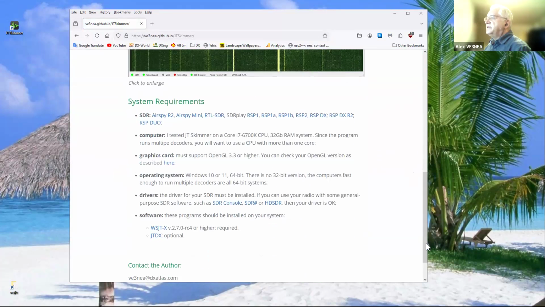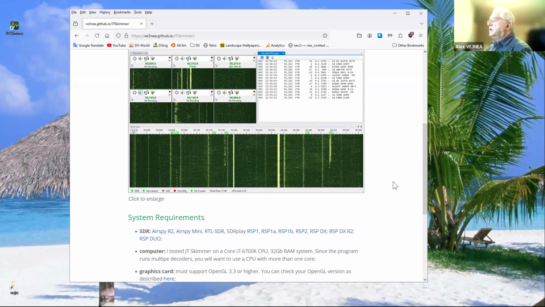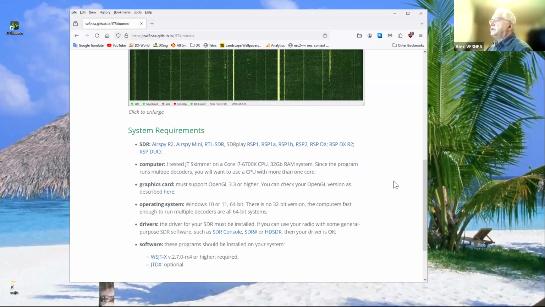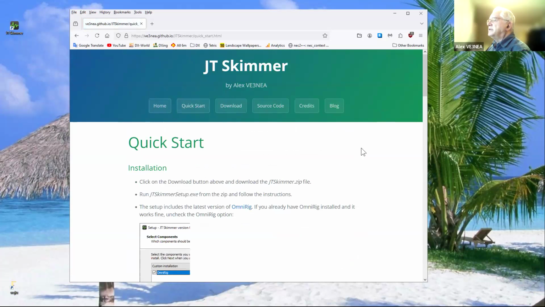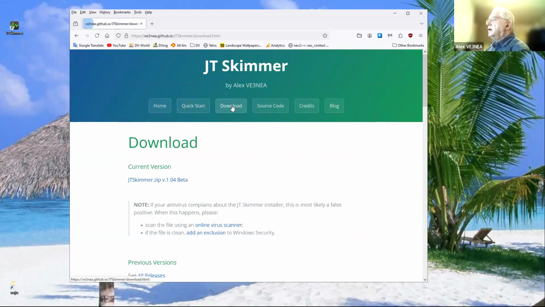So this is the system requirements. They tell you what SDR radios are supported, what kind of CPU you need for that, and all that stuff. Basically, virtually any modern computer will work. My own computer is 7 years old, and Microsoft says that it is not good enough for Windows 11, so I'm still at Windows 8. And yet it works fine with JT Skimmer, so it should also be fine. Quick start is probably the best part. It tells you how to get it working quickly. And download.